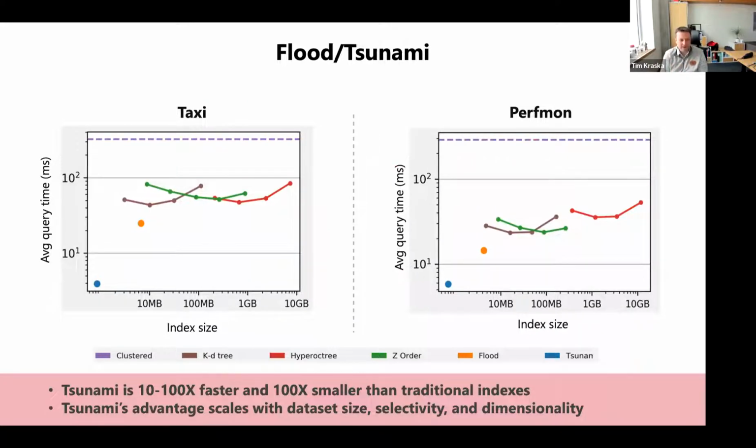So what I'm showing here is some performance results we have comparing Tsunami in blue against other ways to organize your data and index it, including a clustered index, actually a hierarchical clustered index, where you just pick some hierarchy on how you do the sorting as one sort structure. A KD tree, which is a common multidimensional index structure, hyperarc trees, which is another common multidimensional index structure, z-order encoding, and FLAT, our previous work. What you see here on the x-axis is again the index size, and on the y-axis the query time. Where you want to be is the left bottom corner.